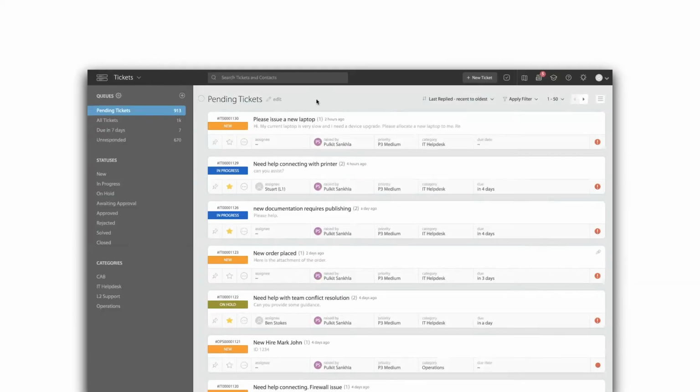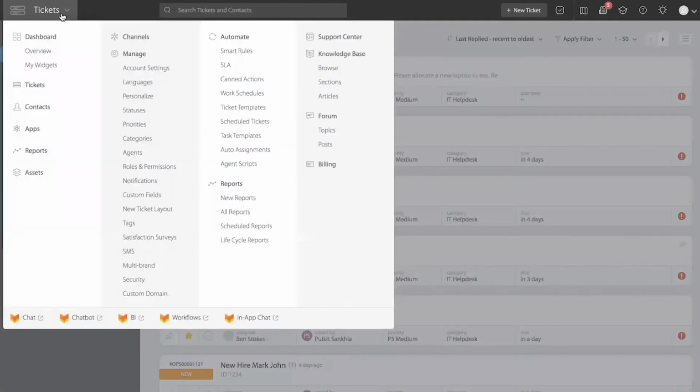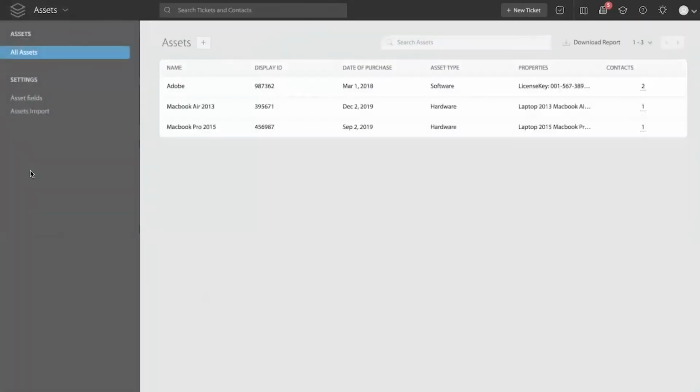Assets, you first have to go into the asset module. So you have to come to the module switcher and come to assets. In this asset section, you need to make sure that you have all the necessary fields which you want to track about an asset created in your asset library.